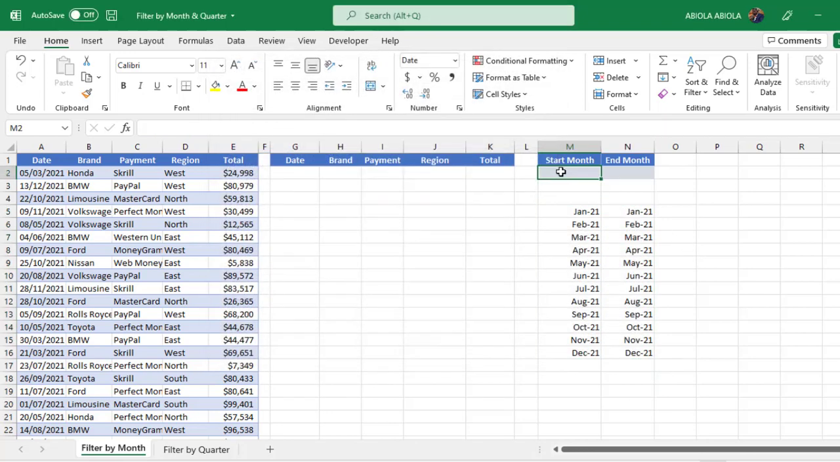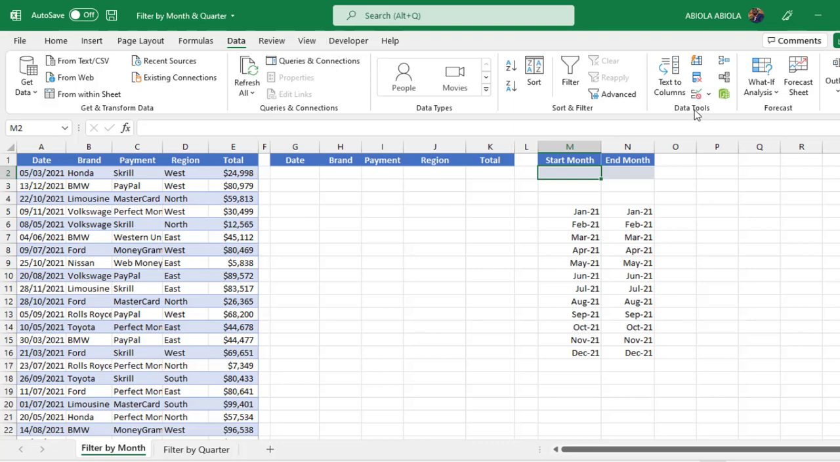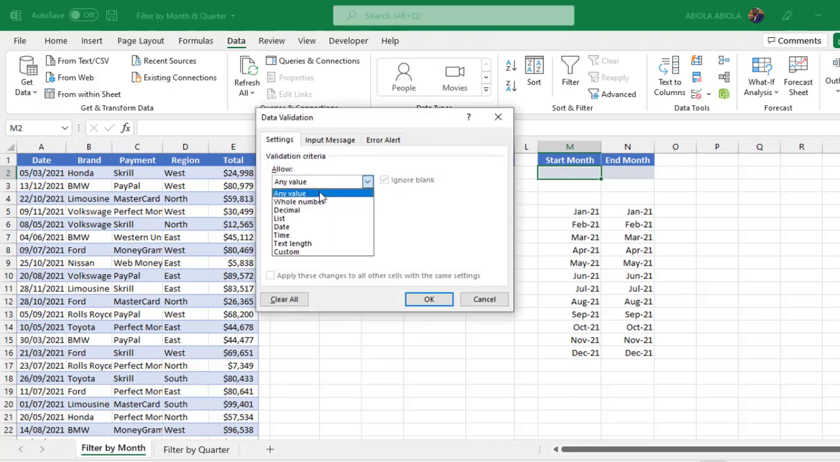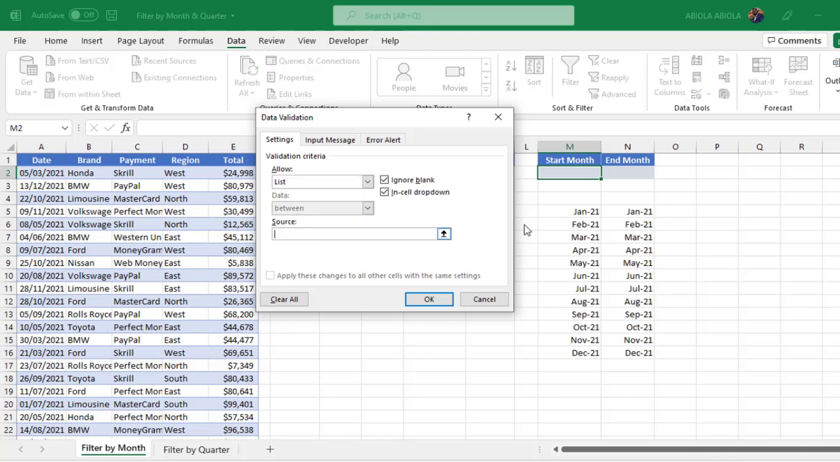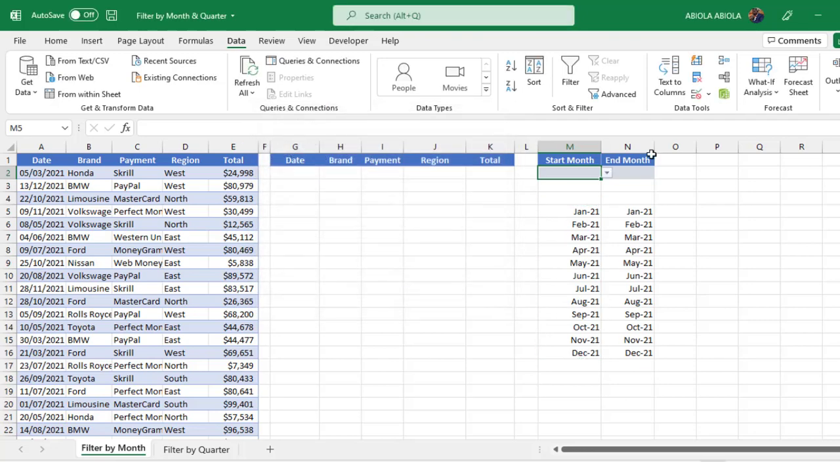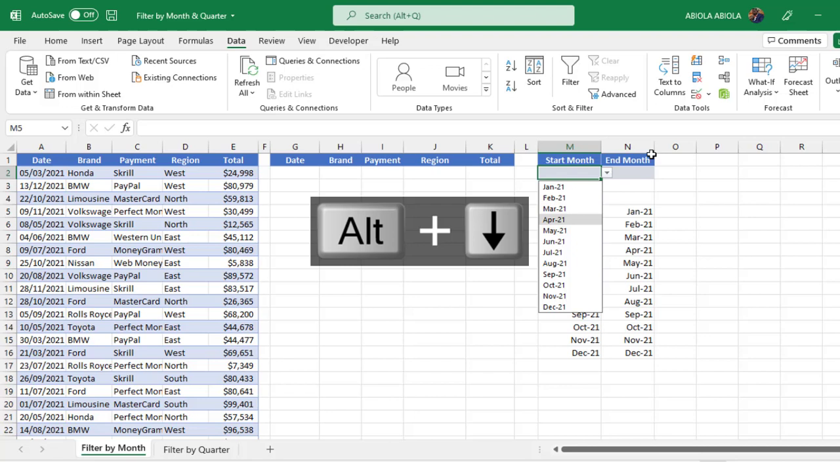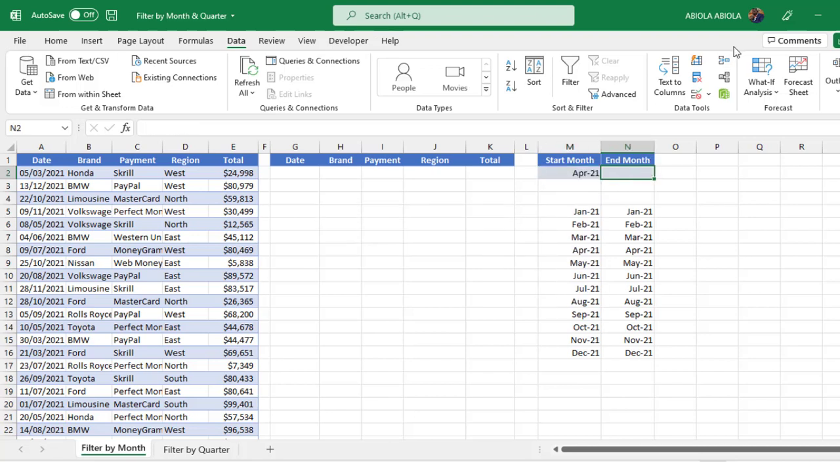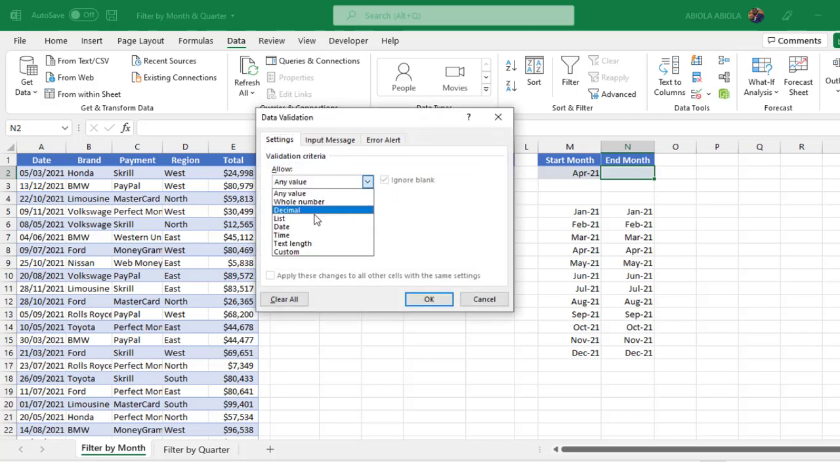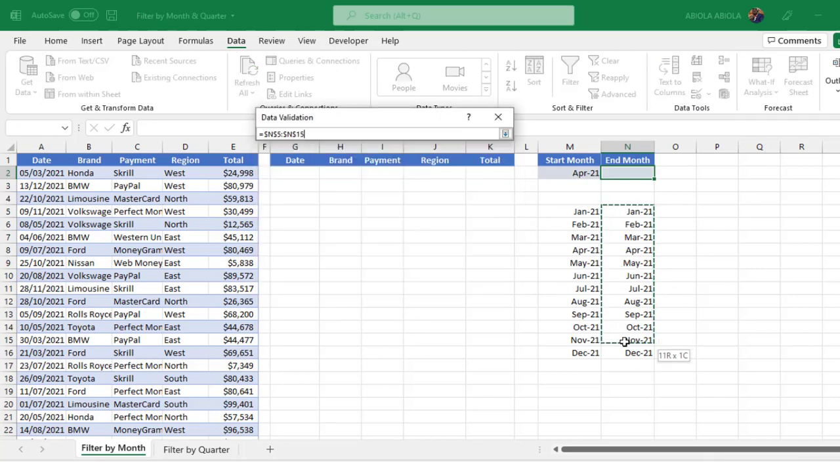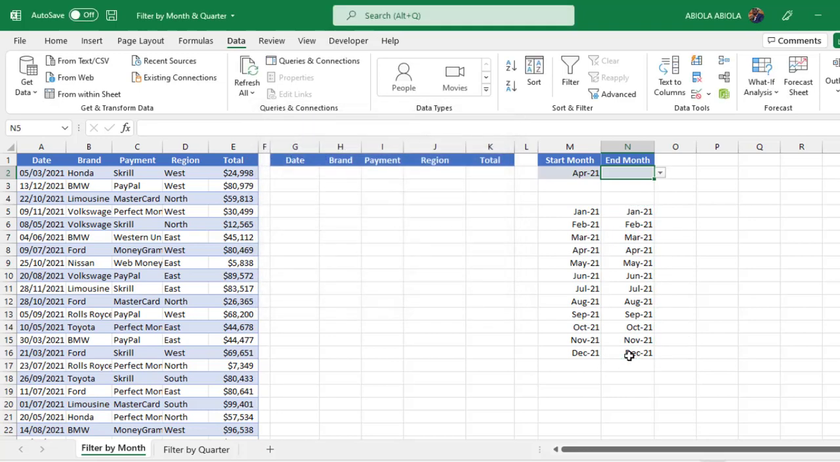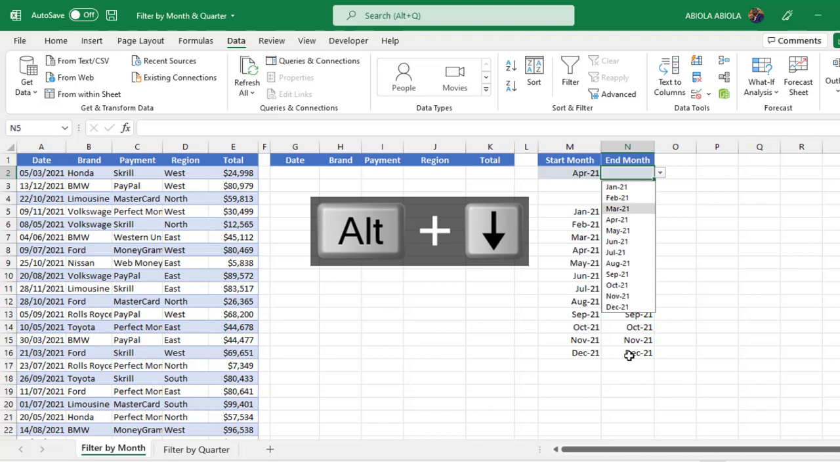All right. So I have these cells M2 and N2 here, and I need what is called a drop-down in those cells. So for the start of month, I'm going to come to the Data tab and choose, under Data Tools, Data Validation, and we want a list. For the source, I'm going to select all the start of month values and click OK. So you can do Ctrl+Down Arrow key to select any of the months. Let's do the same thing for the end of month: Data Validation, and we want a list. For the source, we want the end of month values, and we click OK. And then we can do Alt+Down Arrow key and choose April.